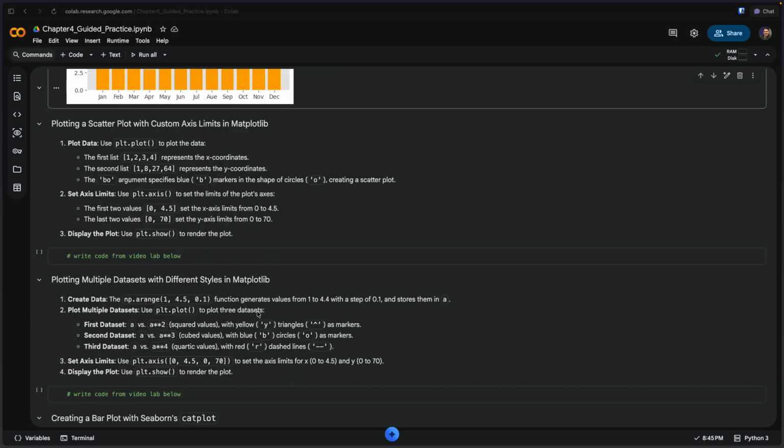Let's do scatter plotting now. We need a list to represent the X coordinate and a second list to represent the Y coordinate. Okay, bo will be specific as blue markers in the shape of circles in the scatter plot, and we will use the plt axis to showcase. We need to send the values 0 to 4.5, that will be the range of my X axis, and 0 to 70 for the range of the Y axis.